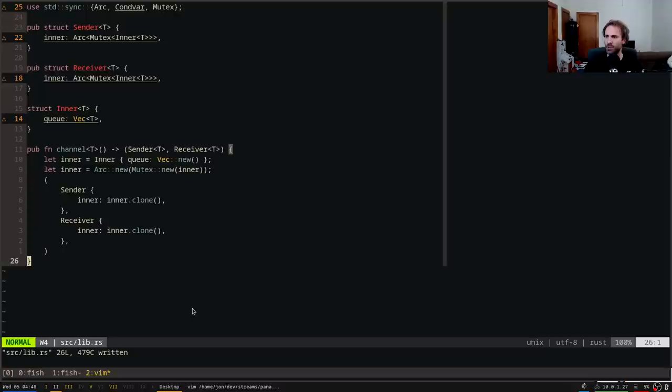RefCell does runtime borrow checking, right? Yes. Mutex, in a sense, is also a runtime borrow check, but it doesn't borrow check so much as borrow enforce. If two threads try to access the same thing at the same time, it'll block one thread, whereas RefCell will tell you you can't get this mutably at the moment.